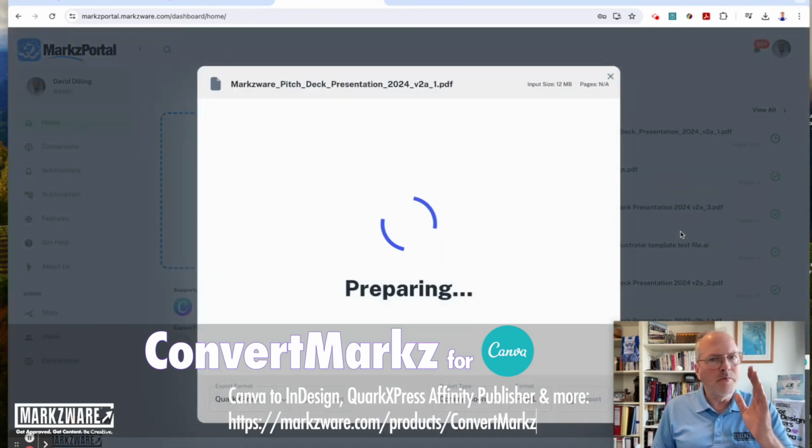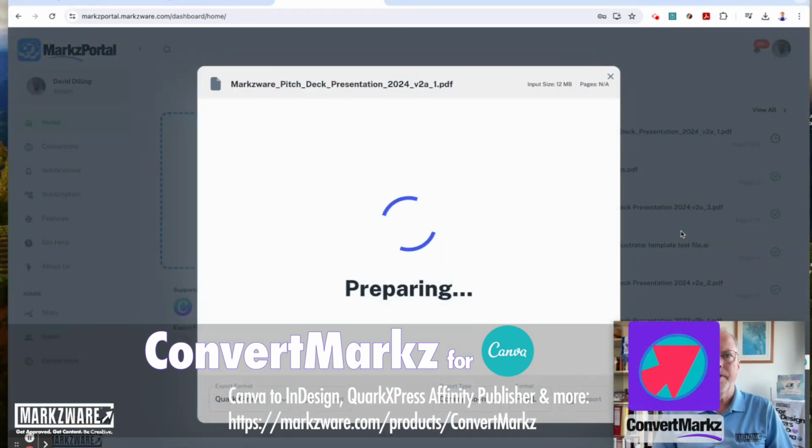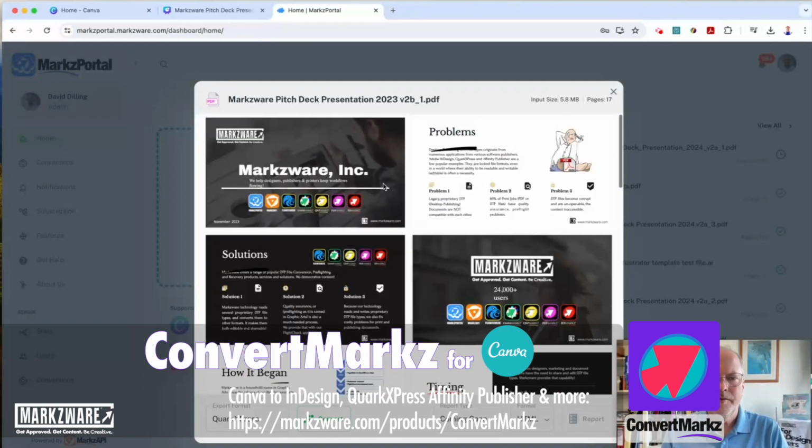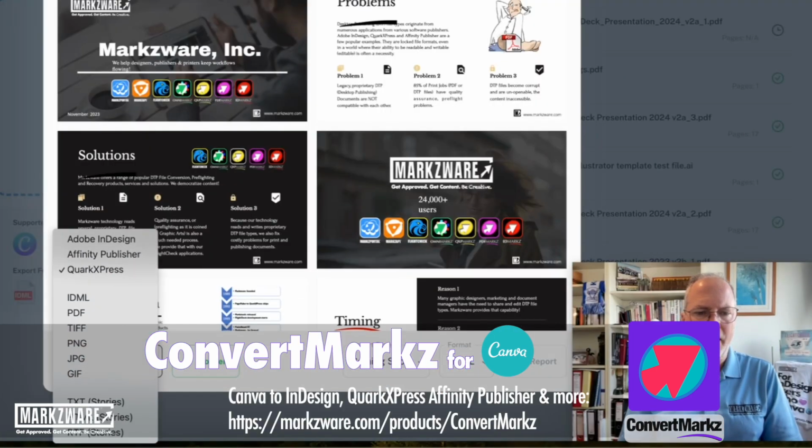Now what MarkzPortal does is create a preview for you. Preview's handy just to make sure you get the right file. Okay, now you just click over here on Export Formats. You get all different options.